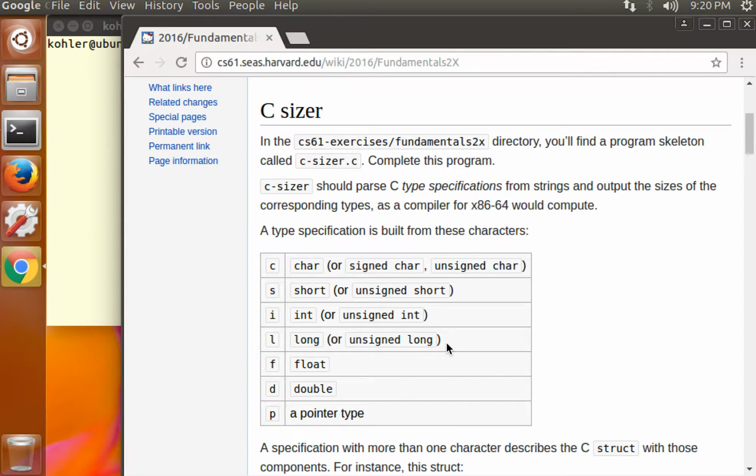Hi guys. All right, let's work through a solution for the C-sizer exercise from last week. In the CS61 exercises fundamentals 2x directory, you'll find a program skeleton called C-sizer.c. Complete this program. C-sizer should parse C type specifications from strings and output the sizes of the corresponding types as the compiler for x86-64 would compute.